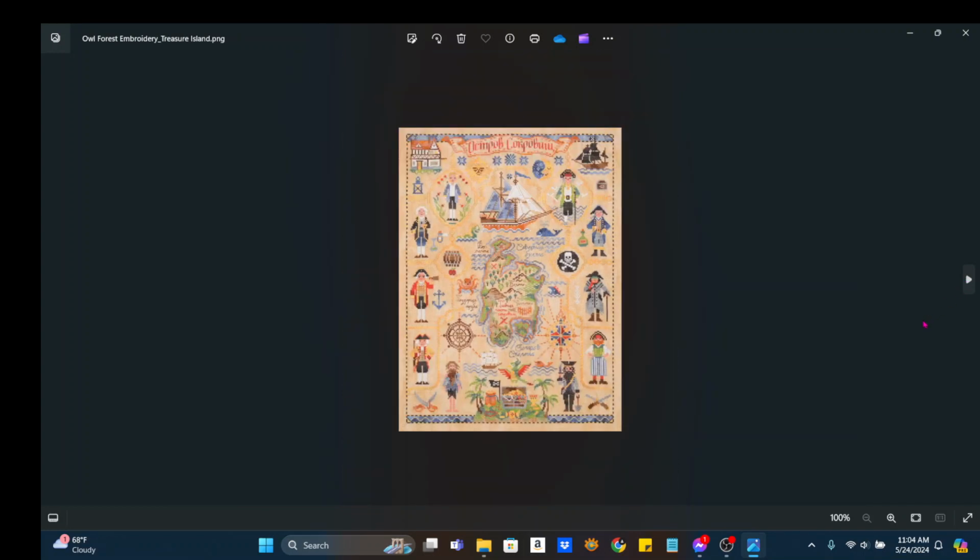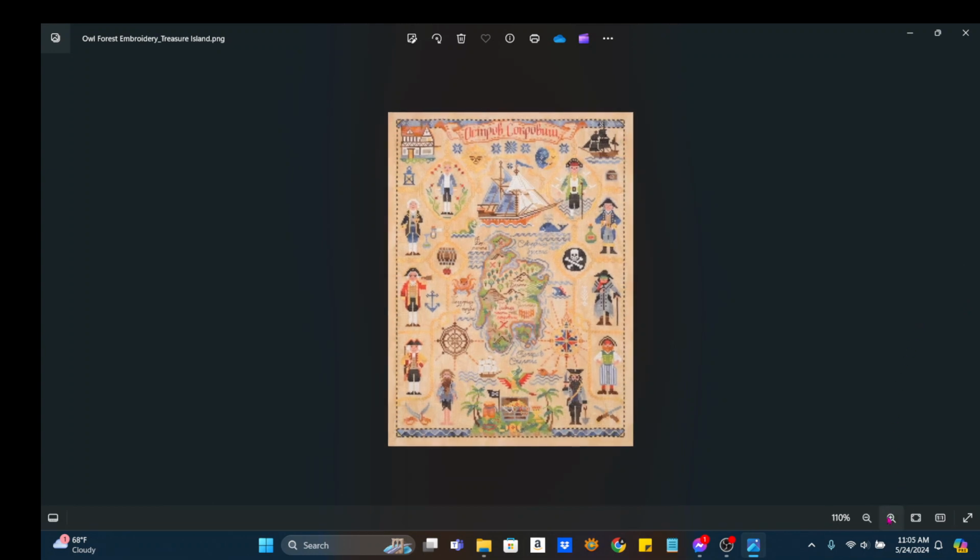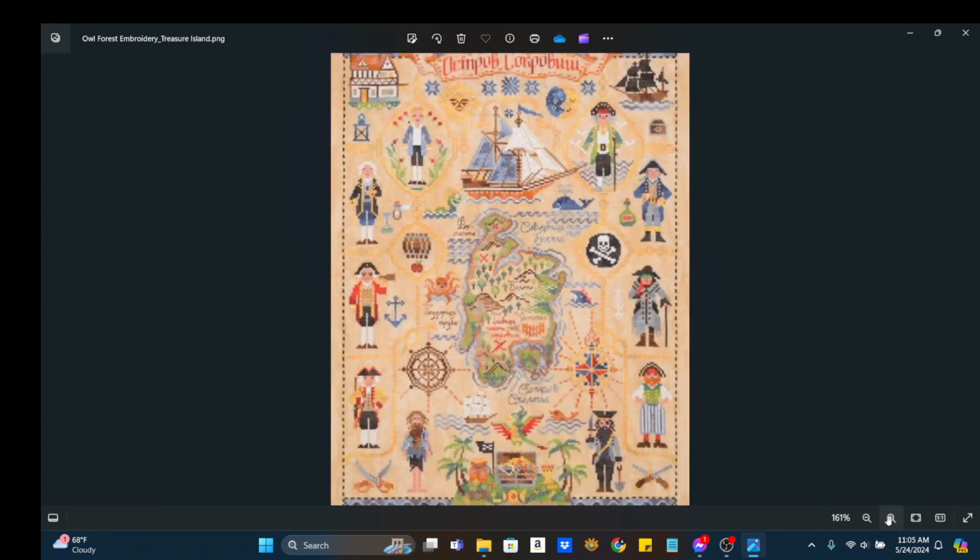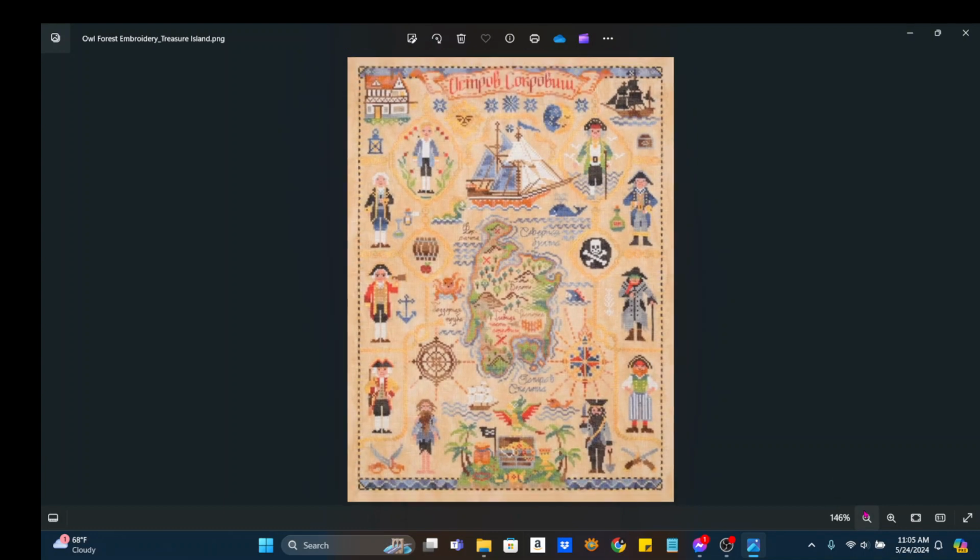This is from Owl Forest Embroidery, and it is, zoom in a bit, too far. It is their Treasure Island Stitch Along, and you can get this pattern free on their website, which I thought was amazing. And I love Pirates of the Caribbean, so I thought this was fun.